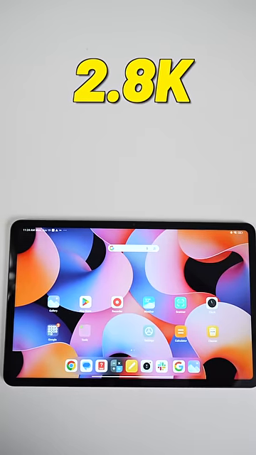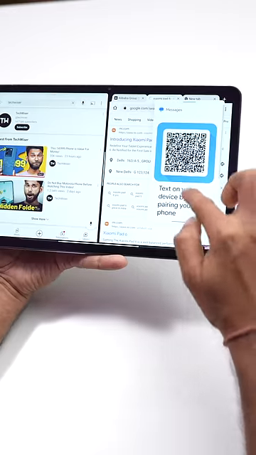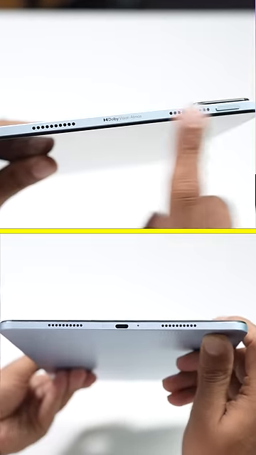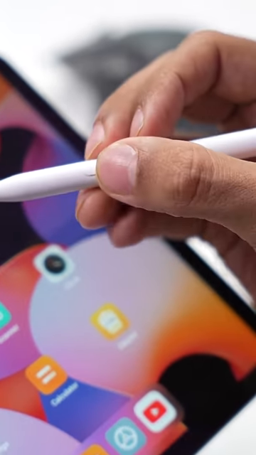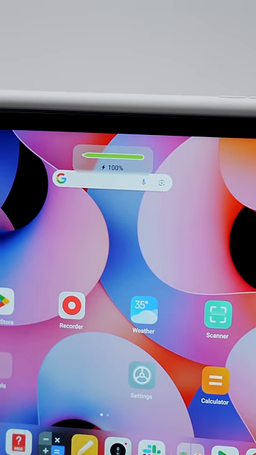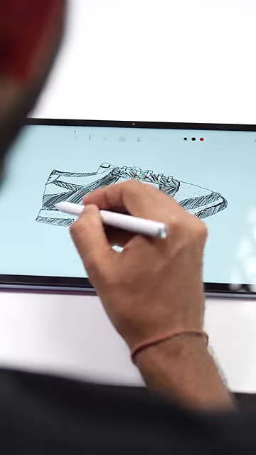And it comes with a 2.8K 144Hz display, which is smooth. It has four speakers with Dolby Atmos support. And it gets loud. Plus you get the new Xiaomi 2nd Gen Pencil where you can get creative. It wirelessly charges on the tablet and you get 150 hours of battery life. It is good for drawing.